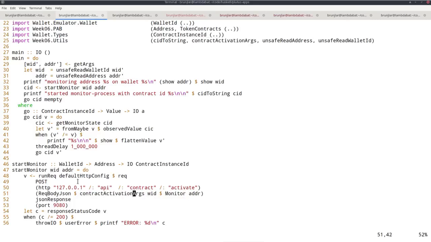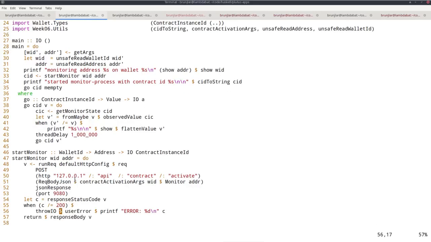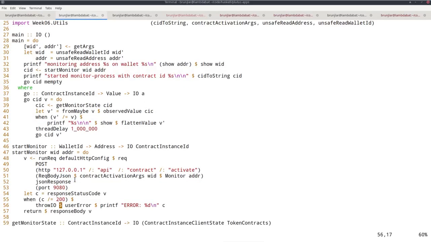So I use this helper function contract activation args again with the wallet ID, but now the argument is not mint token parameters, but monitor address instead. I again expect a JSON response, and it's again port 9080. I again check whether the status is 200, and I return this response body of the response, which is the contract instance ID.